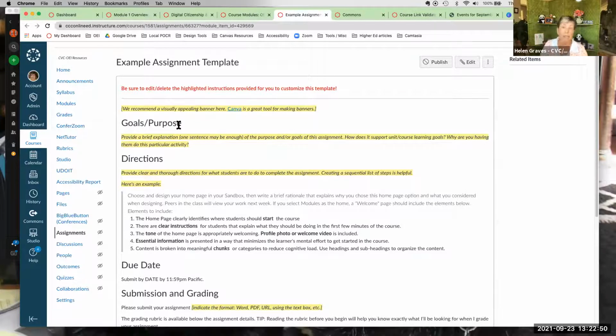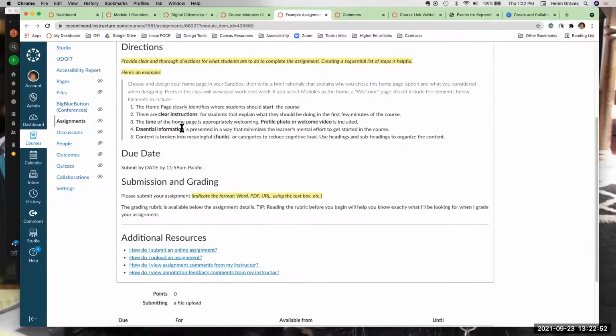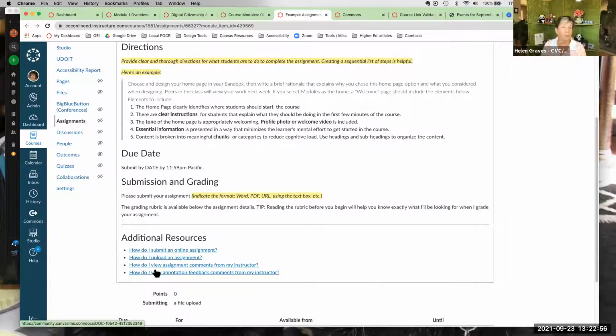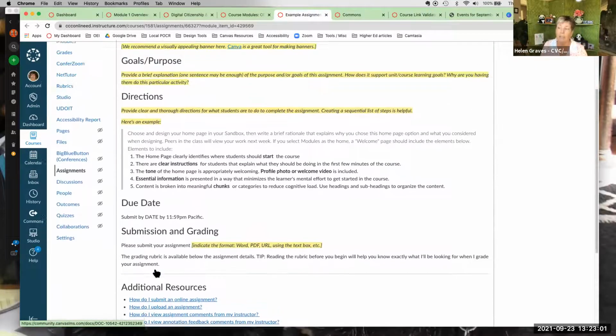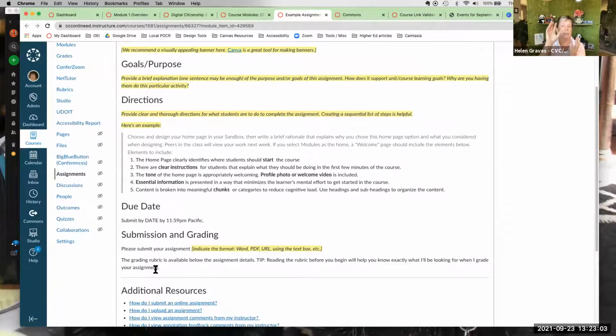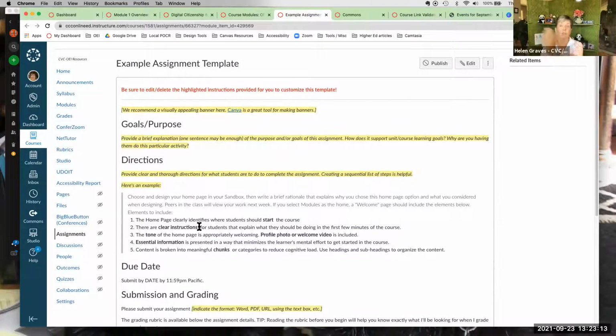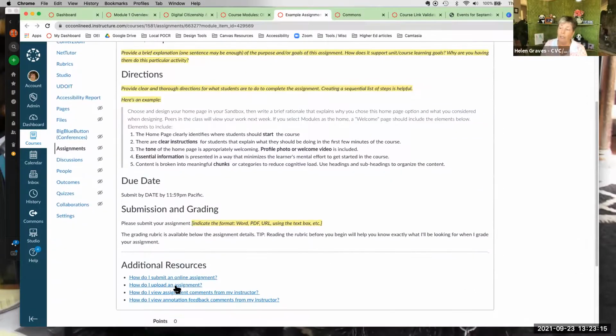It's already got headings that are properly formatted. It's got a little callout for the directions. It's got the additional resources. So even if you don't use this, if you come up with your own template, this gives you an idea of how you can come up with an easy to interact with layout that has built-in stuff that's going to be included on every assignment or every discussion or every whatever it is, and the resources. So you don't have to do that every time.